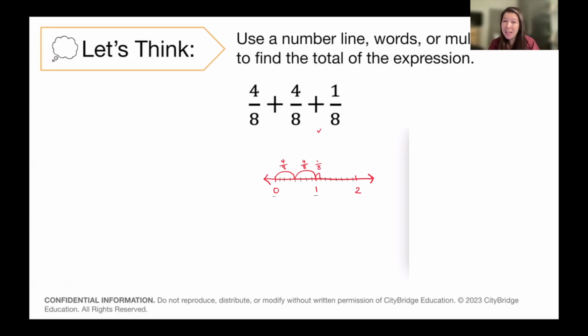So when I added 4/8 plus 4/8 plus 1/8, there's two ways I can write this, because look, I went past one whole. I got 1 and 1/8, or I got 9/8. Two different ways to write that. We can write it as a mixed number, showing that we have 1 whole plus 1 more eighth, or we can write it as an improper fraction.